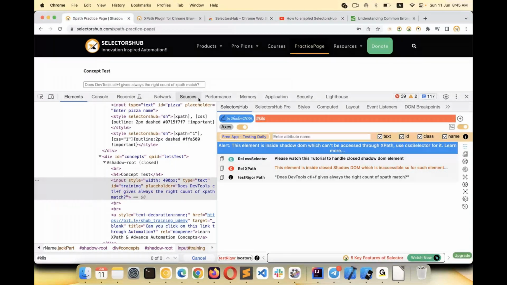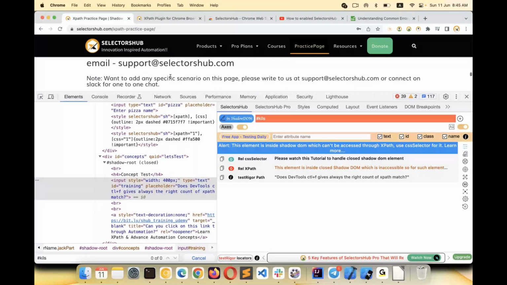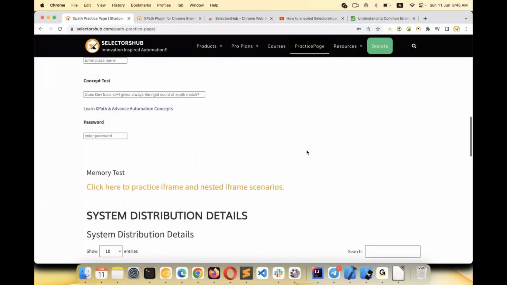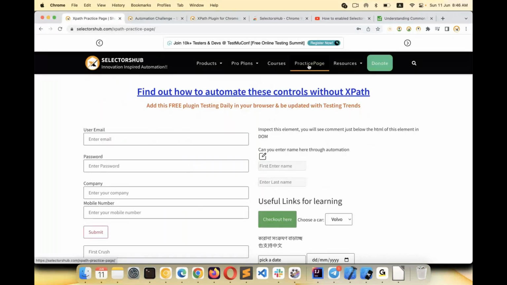Now let me show you in case of iframe, if any element is inside iframe. I'm teaching you guys all the scenarios here on SelectorsHub practice page. So if you are not aware of this practice page on the SelectorsHub website, there's a practice page here. This is a very useful page where all the scenarios related to web testing are there. Most complex scenarios are there. So if you want to learn about automation, you want to practice anything, you use this practice page. Here all the scenarios you will find.